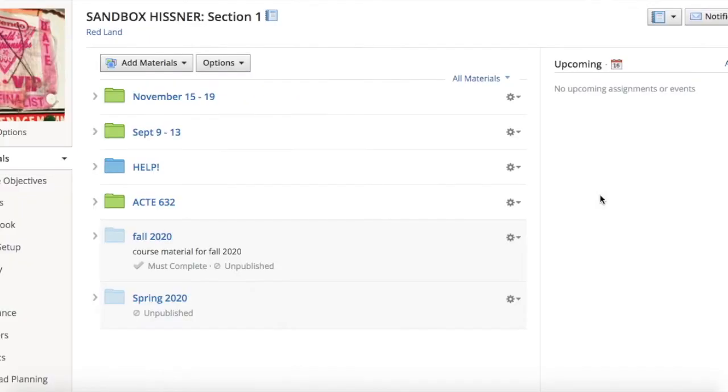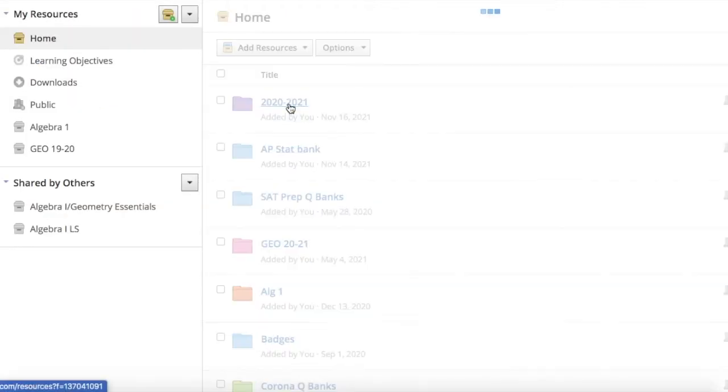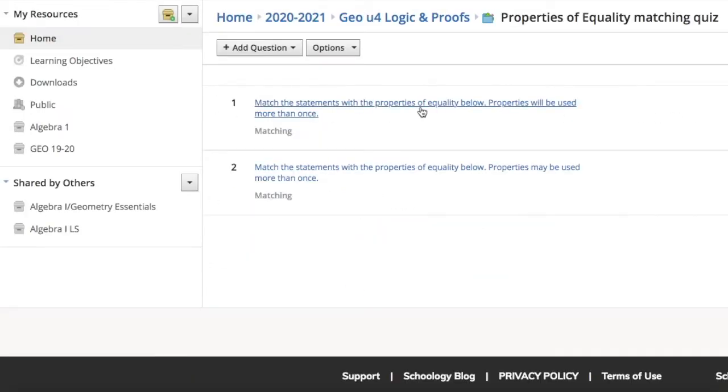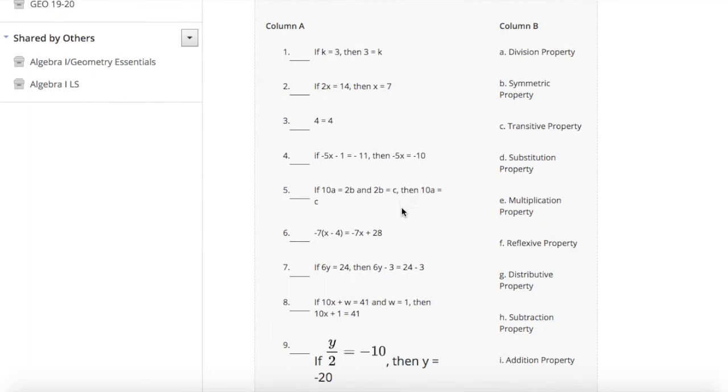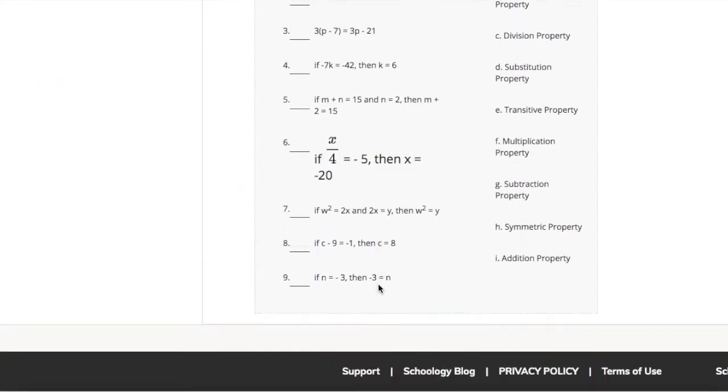Alrighty, everyone, I'm back in my sandbox course, and I've completed those questions in my resources folder. Let me just hop into the resource folder and show you guys. So, all right, we have the matching questions. One of them is longer than the other one, but you can see here, this one uses the properties more than once, and then this one uses the properties exactly once.